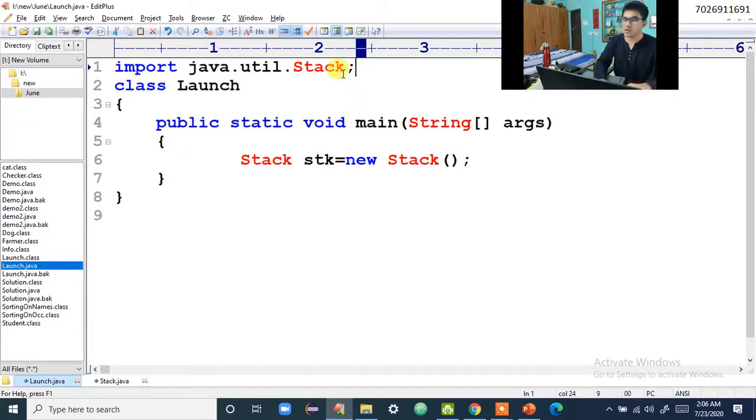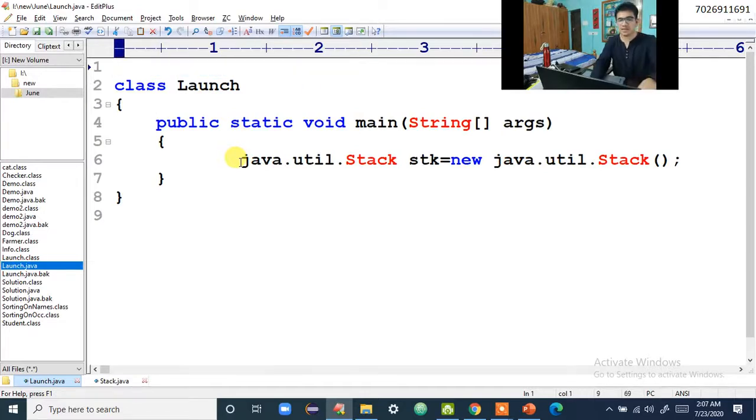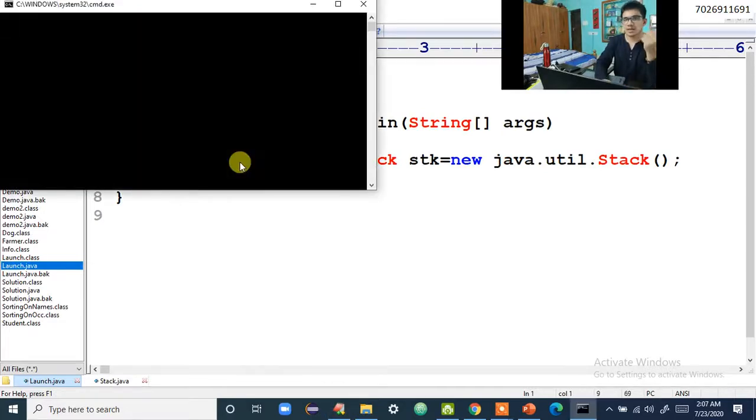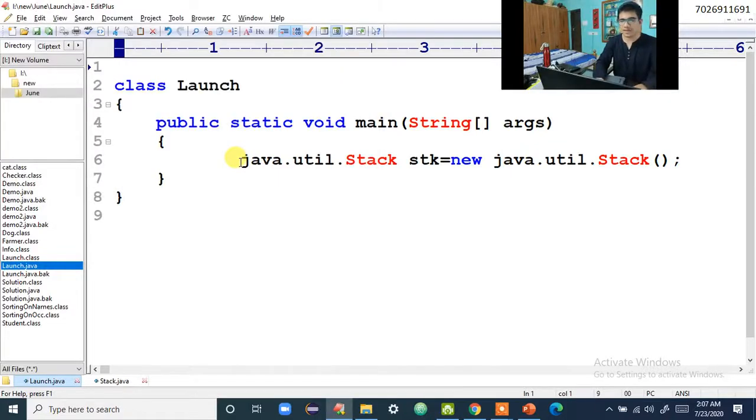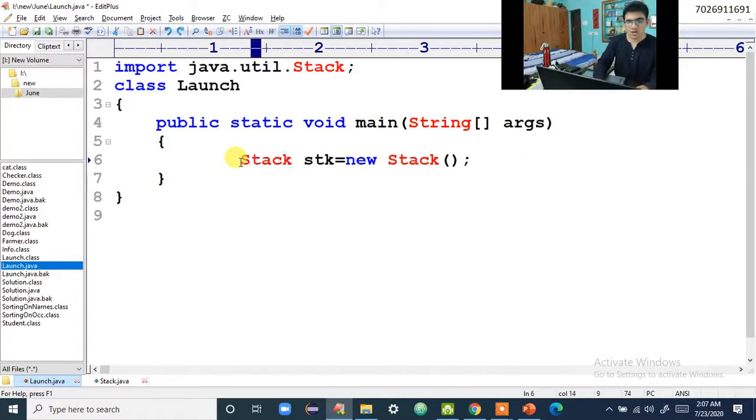But I have told you one more way you can import. How? You have to tell java.util.Stack. Not only that, here also java.util.Stack. In this way also you can tell, and you can remove this import. So if I compile and execute, it will execute. I have told you about this importing also in the classes. Fine. I'll undo this. So how to create stack, you have understood.